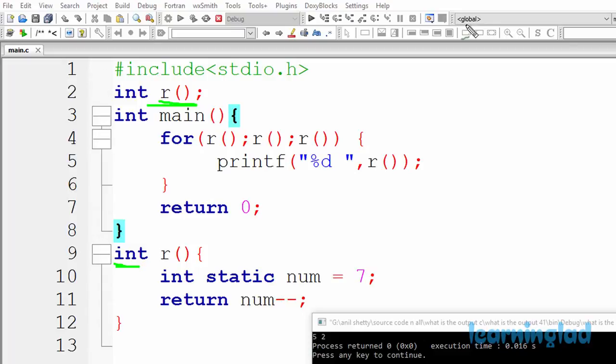function calls. So here what happens is, when this main function is going to start execution, we have the for loop. So first the initialization part of this for loop will be executed. So here we have a function call to this function R. So this R function will be called. Since it is the first call to this function R, this static variable num will be created, and it will be initialized with a value of 7.